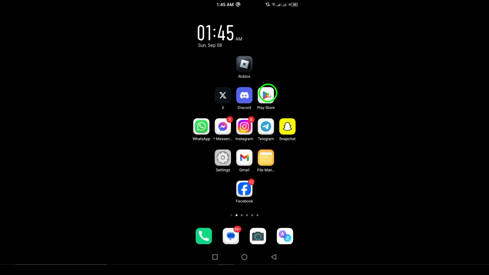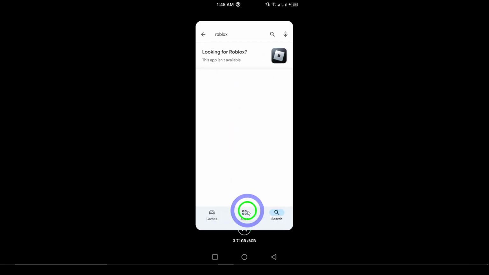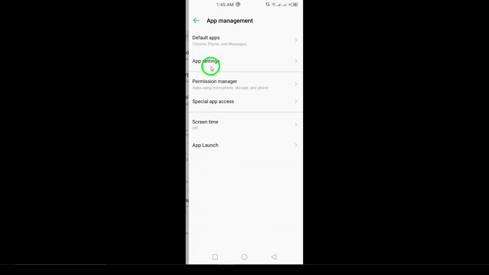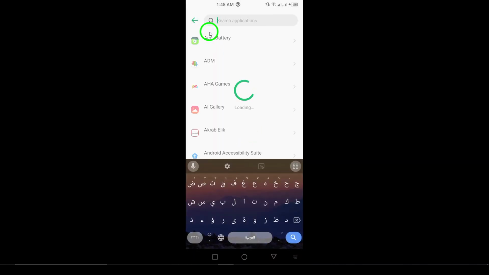Third, make sure your Roblox app is up to date. Head over to the Google Play Store and check if you're using the latest version. The fourth step is to clear the cache and data. Go to Settings, then Apps, find Roblox, tap on Storage, and select Clear Cache and then Clear Data.